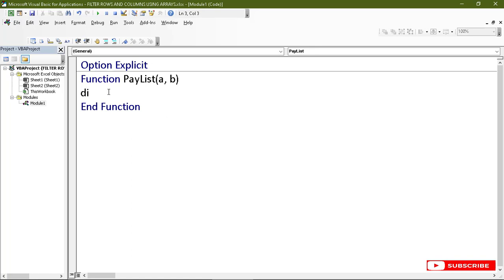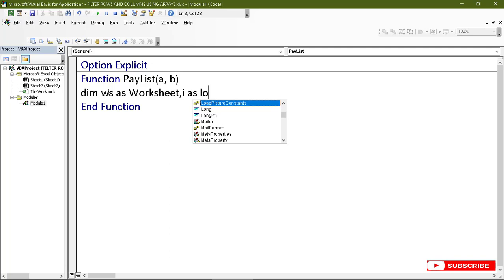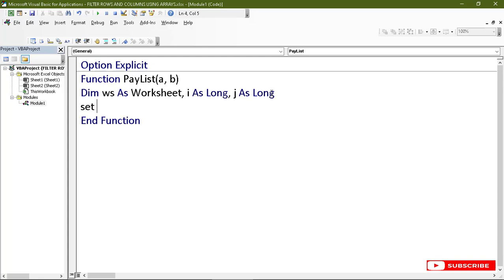Then below here we declare some variables. That is, dim ws as worksheet, and then i as long, j as long. Then we set ws equal to sheet 1. So this is where we shall extract our data.